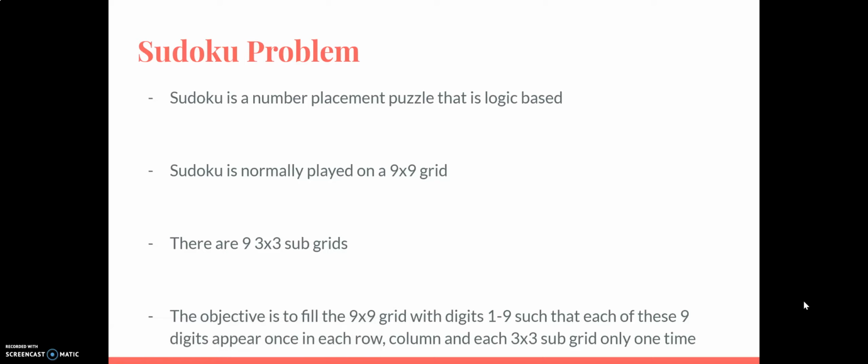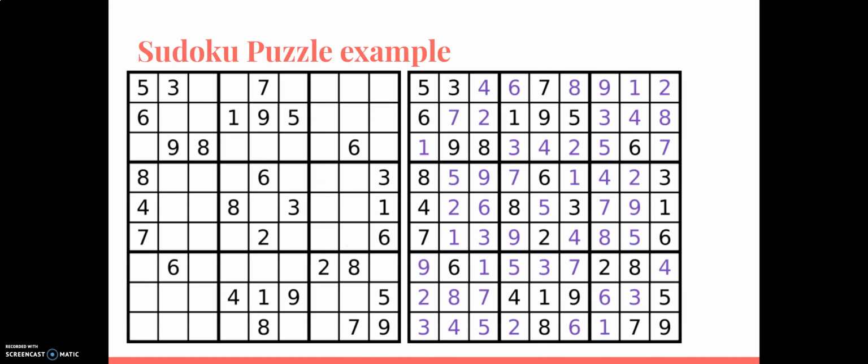Sudoku is a logic-based number placement puzzle. It is normally played on a 9x9 grid. There are 9 3x3 subgrids. The objective is to fill the 9x9 grid with digits 1 through 9, such that each of these 9 digits appears only once in each row, column, and each 3x3 subgrid. Here's an example of a Sudoku puzzle and its solution.